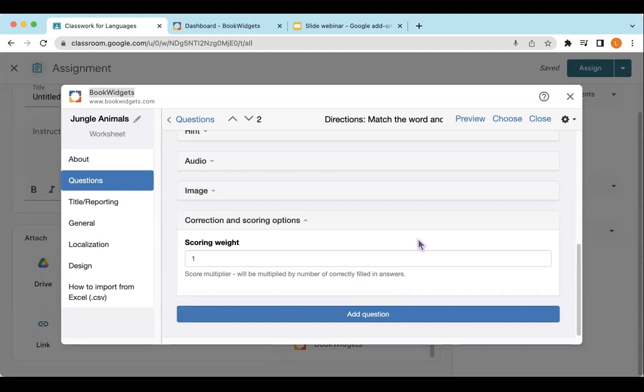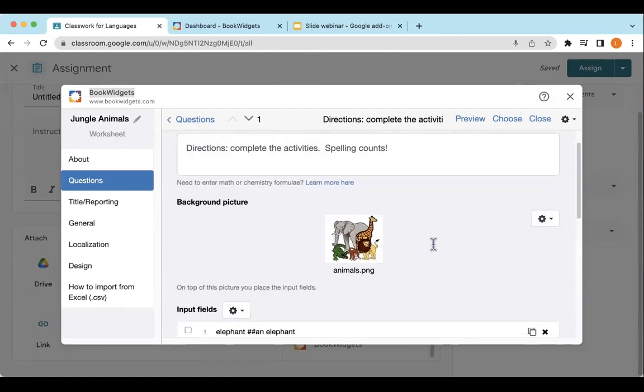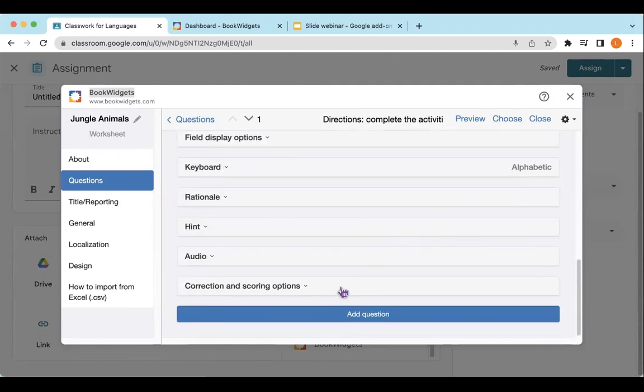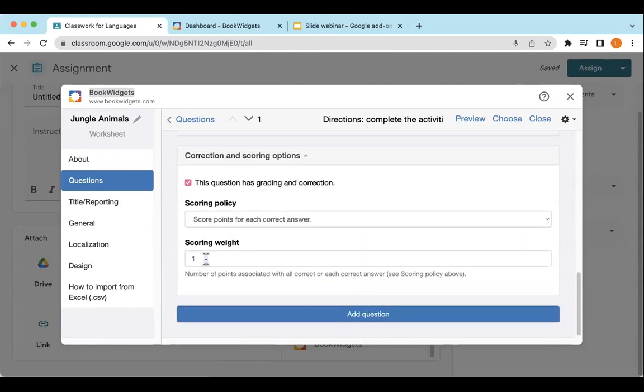So this activity would have 3 points, and the same for the annotate picture. 1, 2, 3, I have 3 points. There's no need for me to come down here and change this. If I change this to 3, it would mean that every one of those questions is worth 3 points. And for me, that's not what I want. So I'm going to leave it at the default, 1. So now we have our 3 questions.